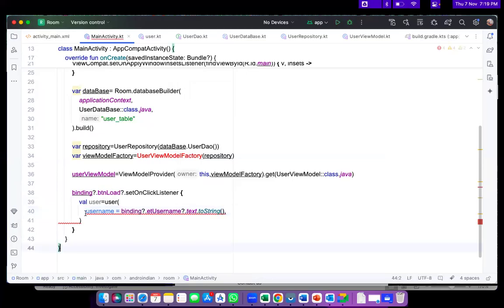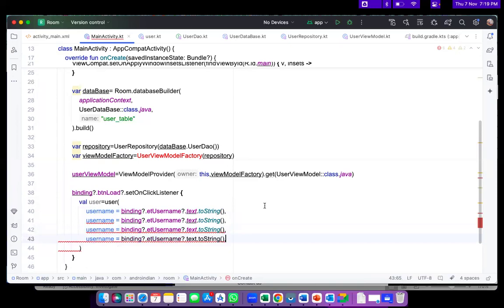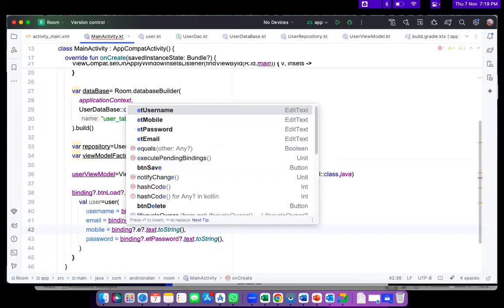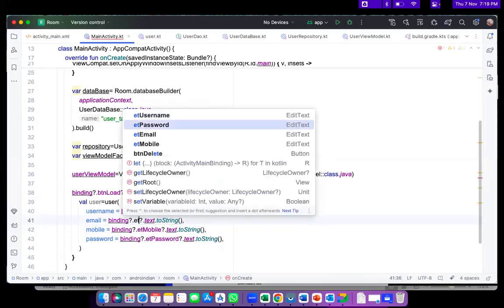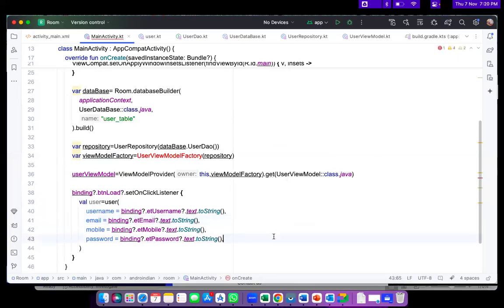So like this, here we have other parameters also, those all we will get here. This is the email, this is the mobile, this is the password, right? Four parameters we are getting. This we will change: etPassword, etMobile, etEmail. Done. Like this, we can save all this.